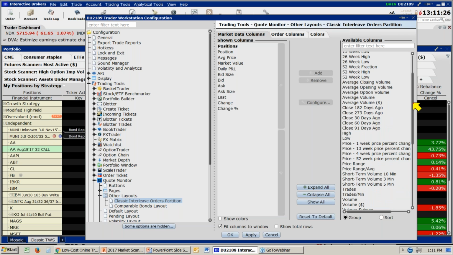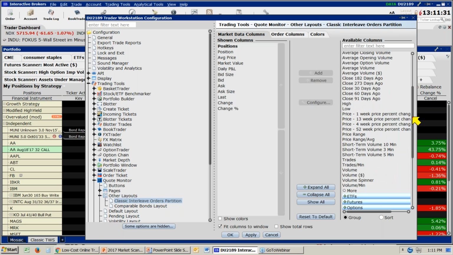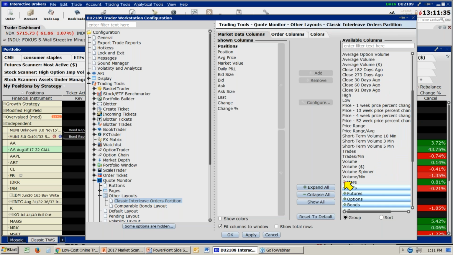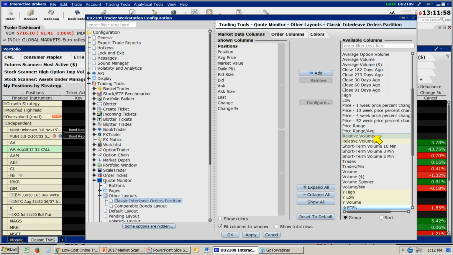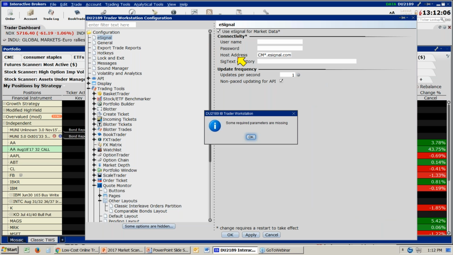But if what you're looking for, and let me get back to your question, is relative volume. I'm not sure where that relative volume actually came from. Well, let's expand this window. Relative volume is a comparison of today's volume with the previous day's trading. The indicator grows toward the right as trading volume increases, and the tip reaches the edge when today's volume is equal. In this case, if you're not seeing it when you go into relative volume, let's go ahead and add that. You'll see it's been added.